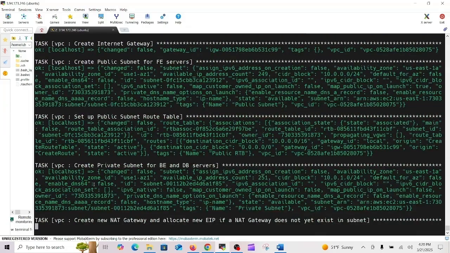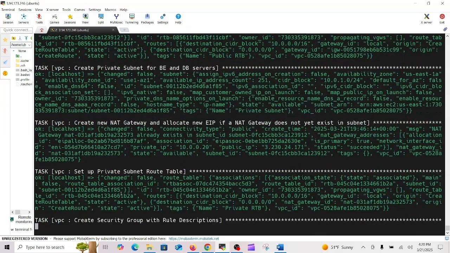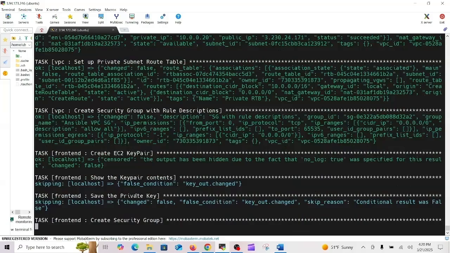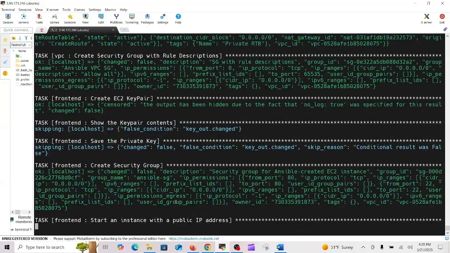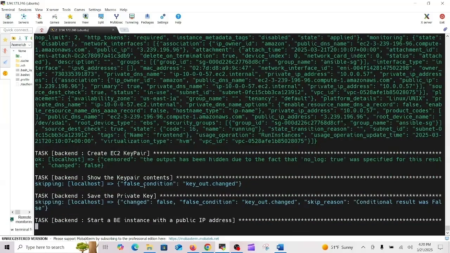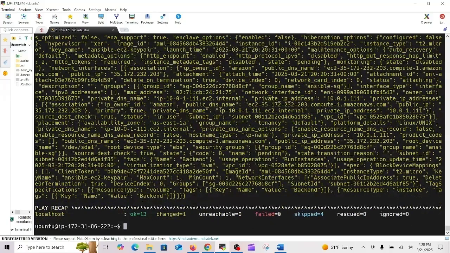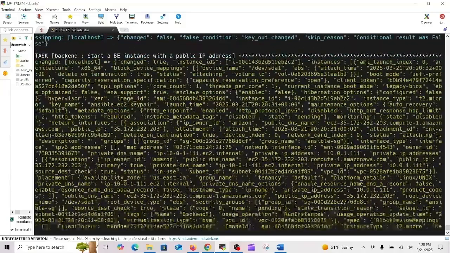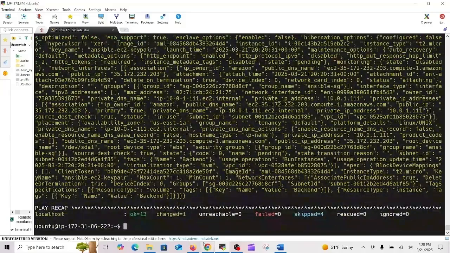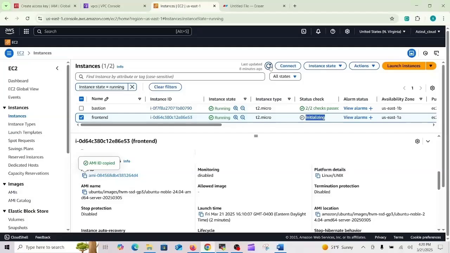Yes guys, it's going so quick because it's targeting something new. Which one? Backend should be the new one, right? So quick. See, these are already created. See, failed is nothing, unreachable nothing, and changed is 1. Oh man, only 1. That means backend has changed something. Backend created. Let's see, it should be created.